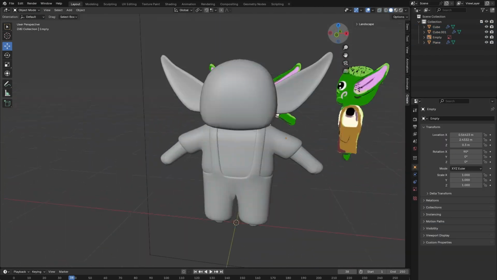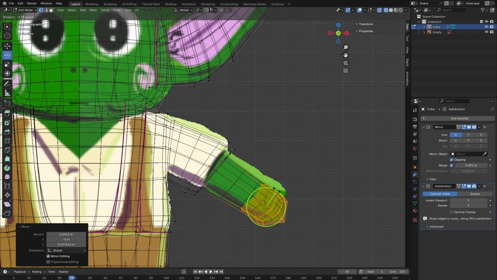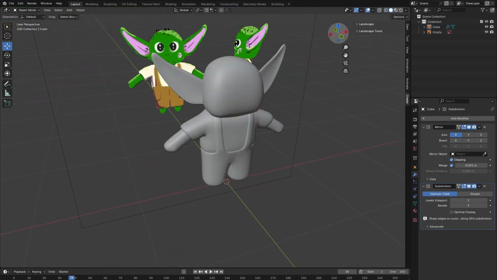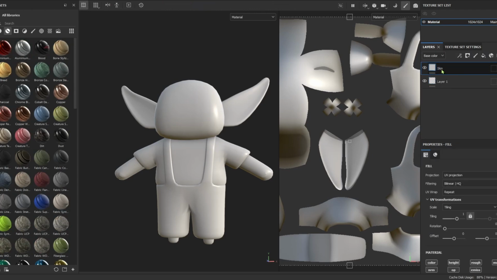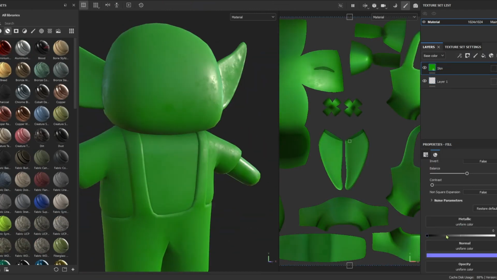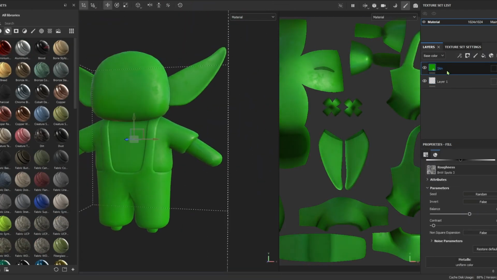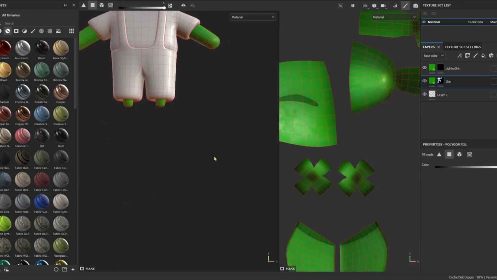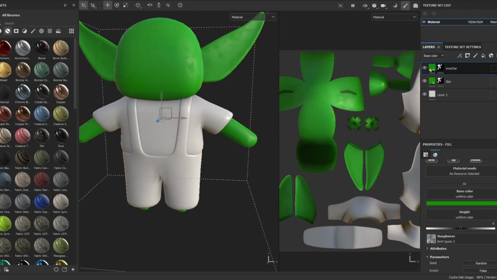As the modelling comes to an end, we'll cut straight to the texturing, because I forgot to record the unwrapping. If you watch my previous videos, you will know that I use Substance Painter for all my texturing.